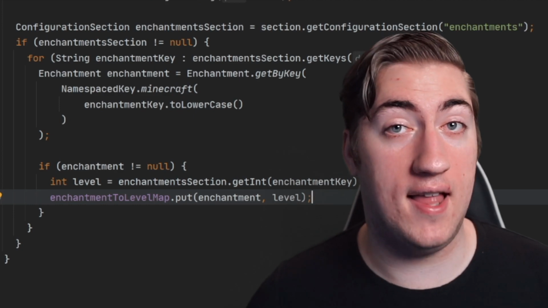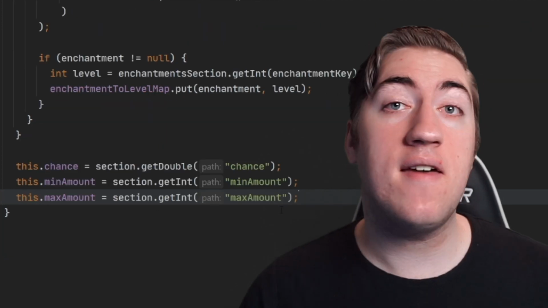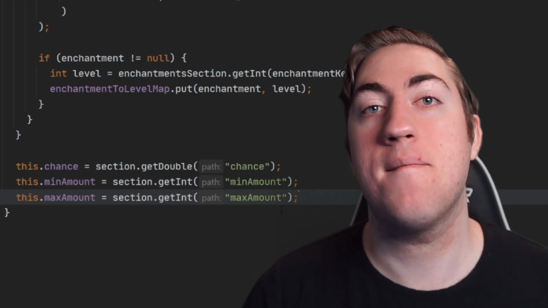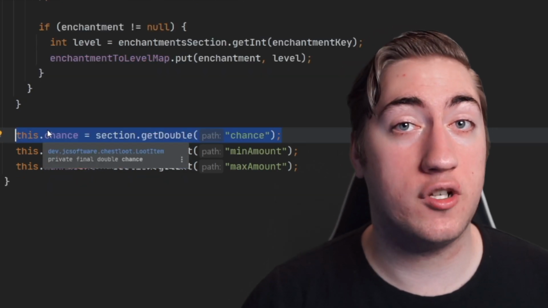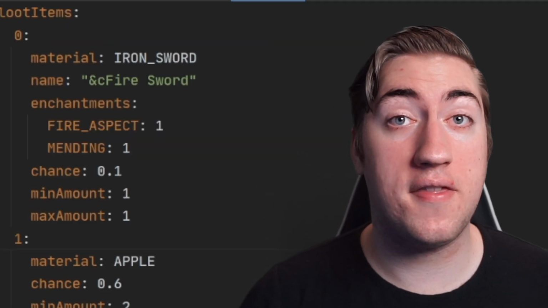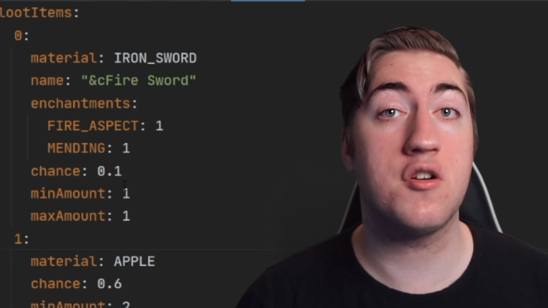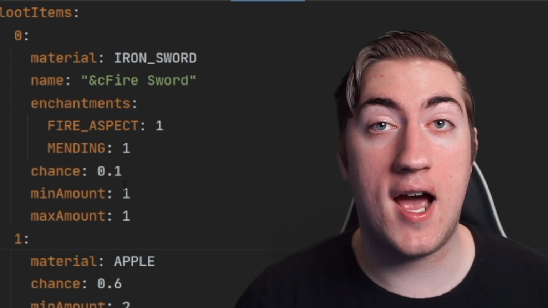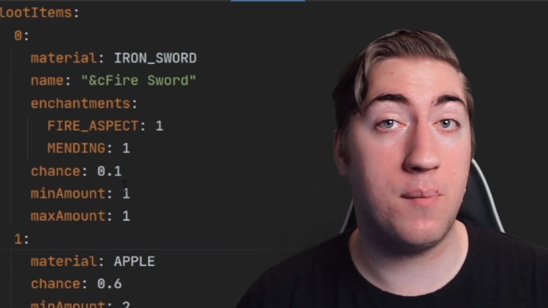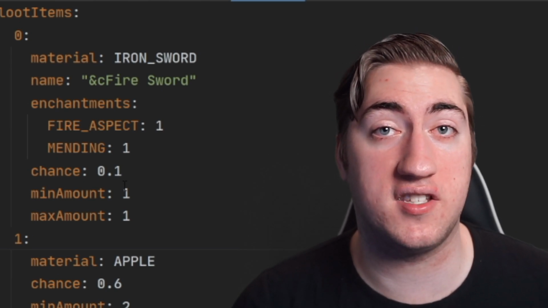And with that, we can add it to our enchantment map here by passing in the enchantment and its respective level. And now we can wrap loot item up by adding in three more fields. And these are, of course, chance, min amount, and max amount. Now this chance double is actually really special because this determines how rare this item is in a chest. If we take a look at this example config file, you'll see that the chance of this fire sword spawning is 0.1. This means that every single time it's selected randomly to be the item put inside of a chest, it has a 10% chance of actually being added to the chest's inventory.